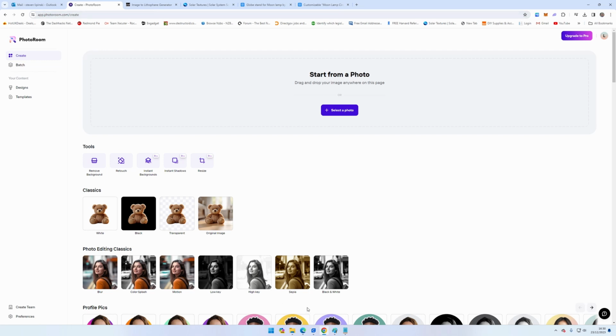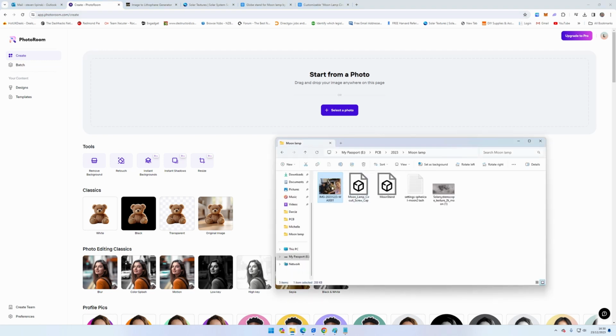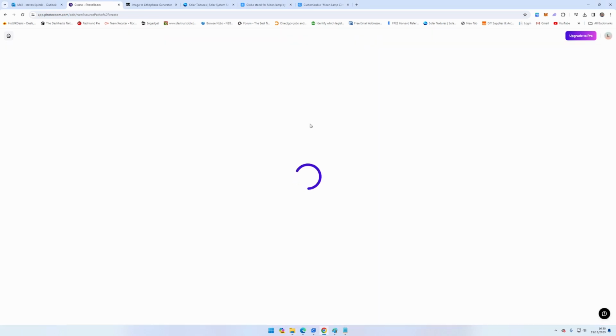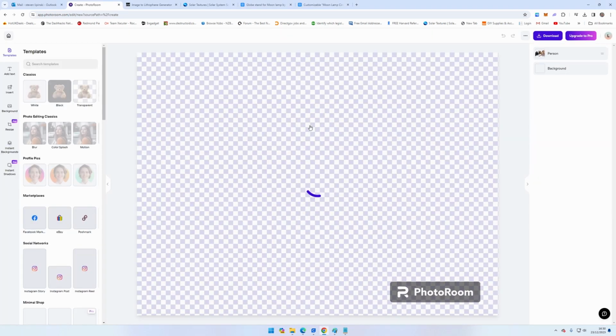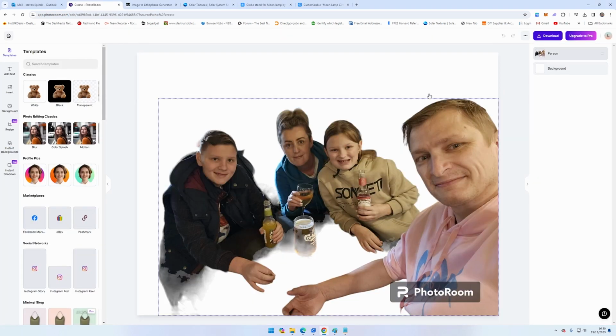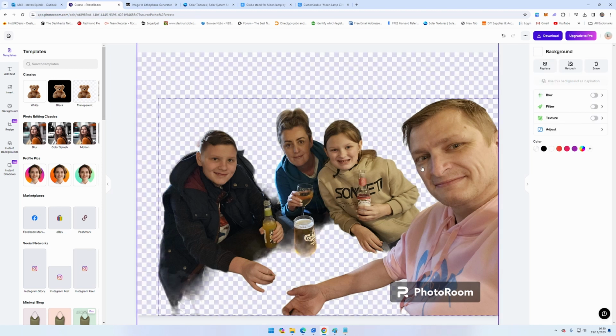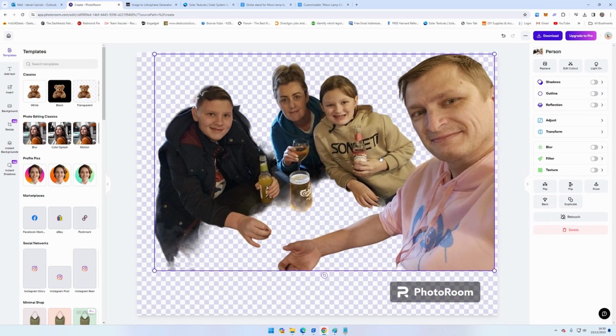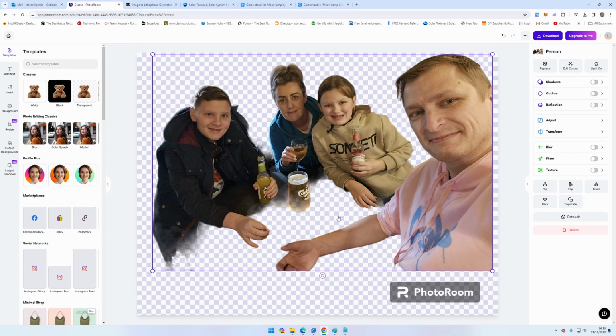photoroom.com and drag our photo in here. You can set up a free account. It's free, and the resolution is fine for what you get for free. So drag the thing in. If you select the background, remove the background, drag this up just so the watermark's not in there.